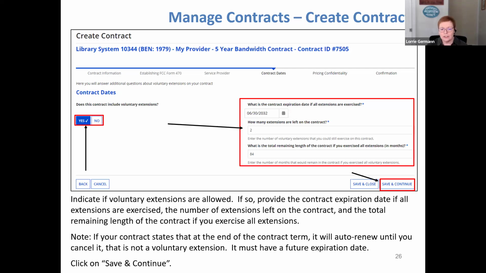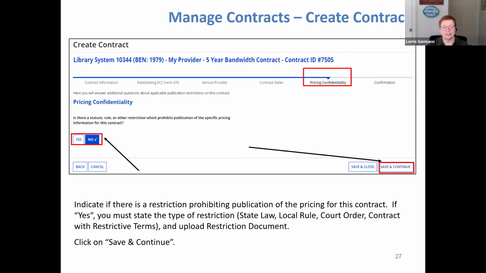Then it's going to ask, what's the total remaining length of the contract in months? Don't know why it asks the question this way, but it does. Well, this is a 60-month contract, and according to the contract language, I could tack on 2 more years. So 60 months plus the additional 24, 84 months. Like I said, I don't know why it's presented this way, but it is. So if you have the voluntary extensions, answer the questions. If there is no language about voluntary extensions, you answer no and you're good to go. So save and continue.